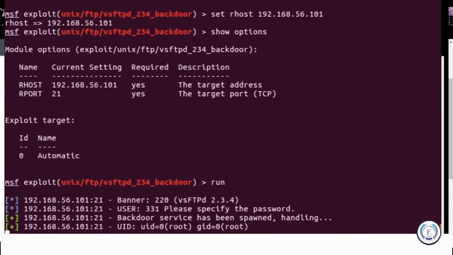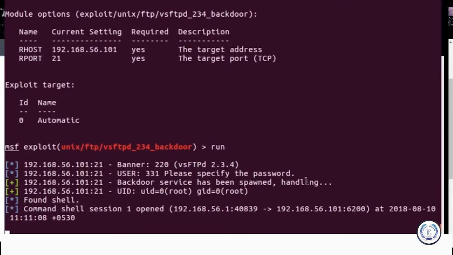As you can see, a backdoor service has spawned and is handling, and the command shell session has started. Now you might be confused as to why I have this blinking line. Well, this blinking line means that you are inside the Metasploitable server. That means we have already gained backdoor access, and this blinking line denotes that we are on the terminal of Metasploitable 2. If you guys don't believe me, let's do some experimenting.